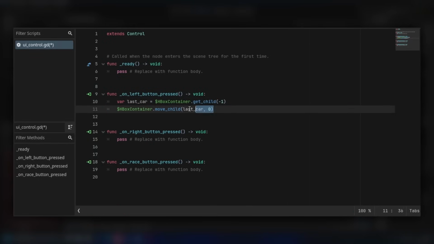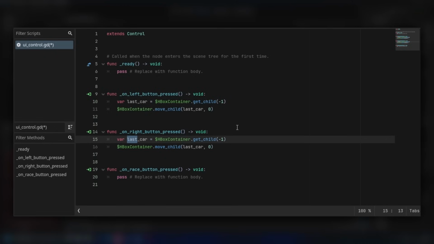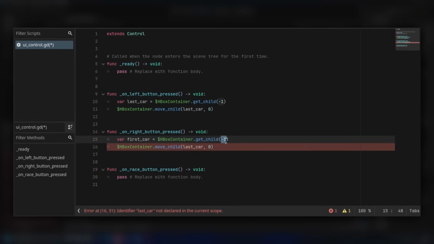And then we can do something similar on the right button. So that would be first car, and first car is index 0, and we want to move it to the -1. And let's see, last car. Oh yeah, we need to update the variable here as well.